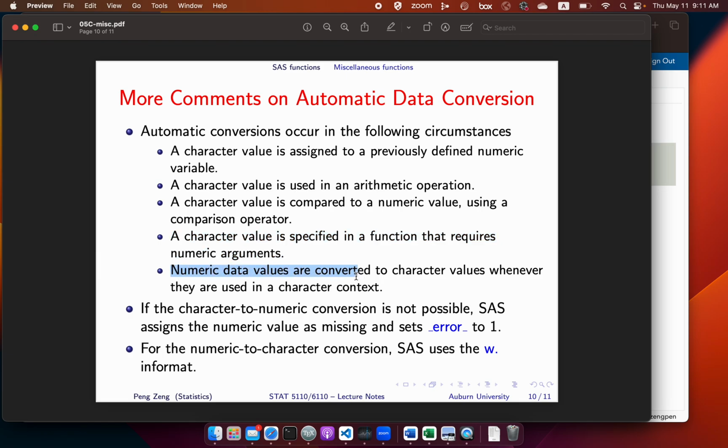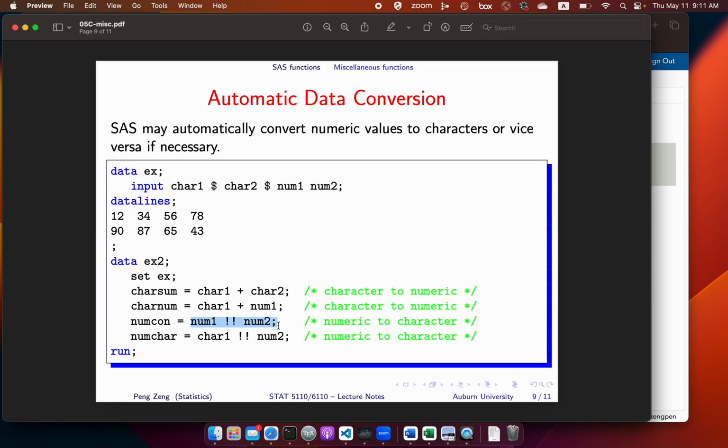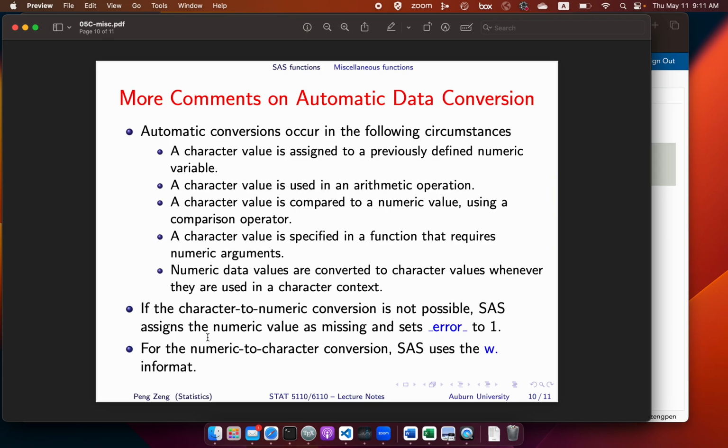Numerical values are converted to character values whenever they are used in a character context. Just like in this scenario, the numerical values will be converted. If the character to numerical conversion is not possible, SAS assigns the numerical value as missing and sets error to 1, right? This is why sometimes you may want to read the log window to make sure this kind of scenario does not happen. For numerical to character conversion, SAS uses the w. format.